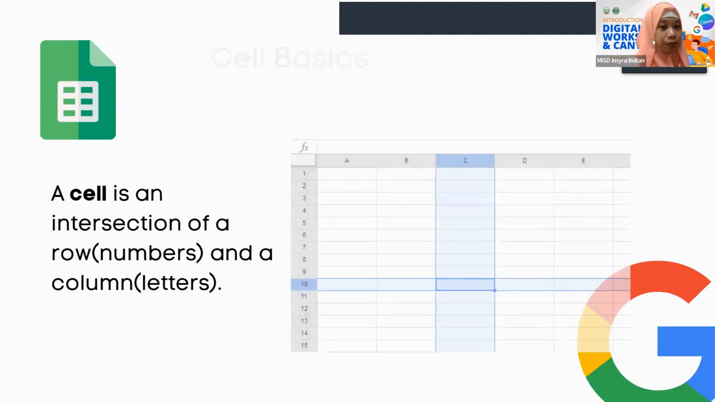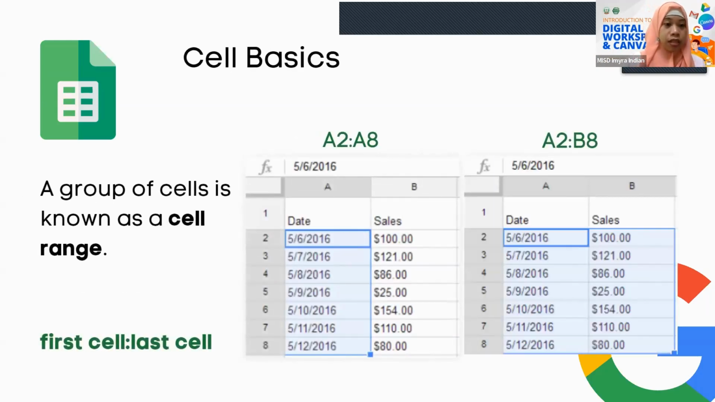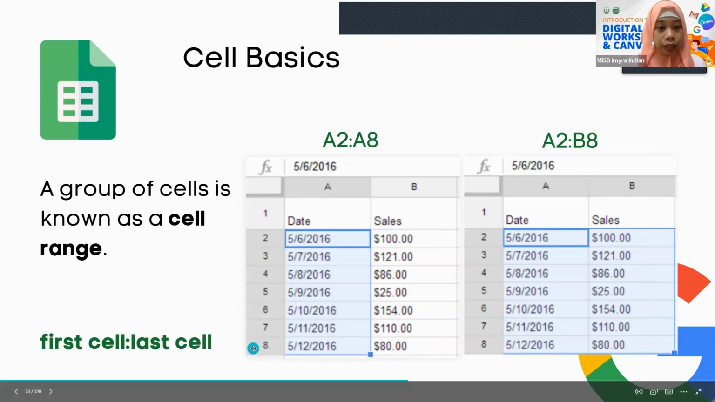Okay, next is the cell basics, wherein we have the cell range. So a group of cells. So the format in calling out a cell range is first cell, then colon, then yung last cell. For the first example, ang cell range natin is yung naka-highlight na blue. So ang first cell is yung A2. So basahin natin first yung column and row. So A2. Next, yung last cell is A, then nasa row 8. So A8. Kaya yung cell range na yan, ang name niya ay A2:A8.